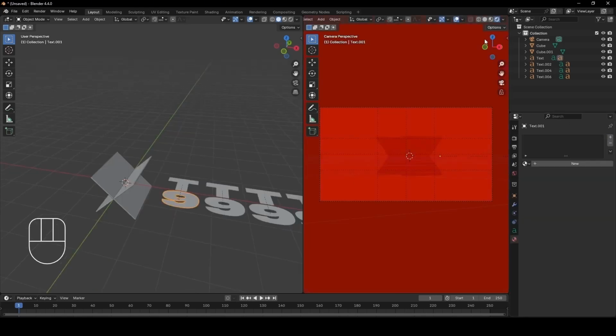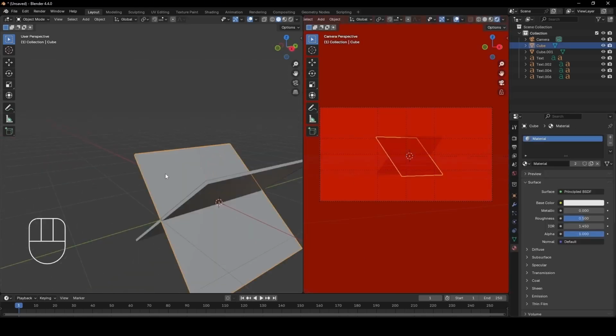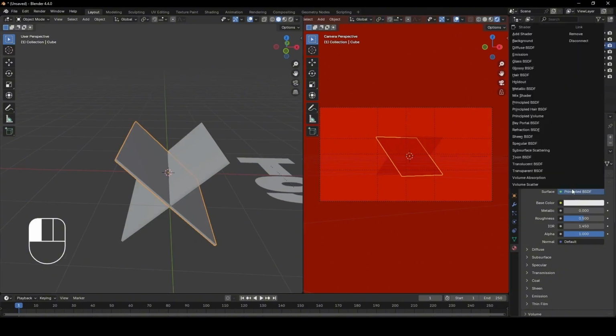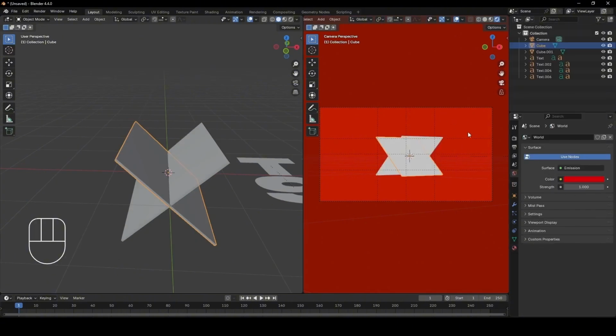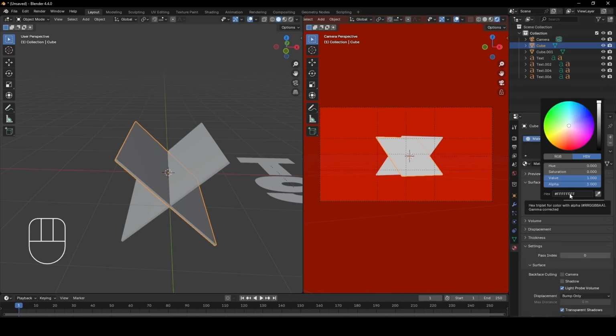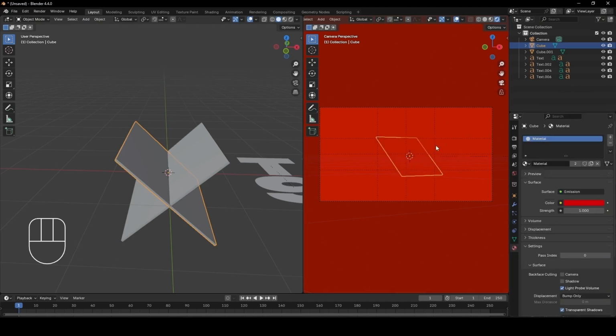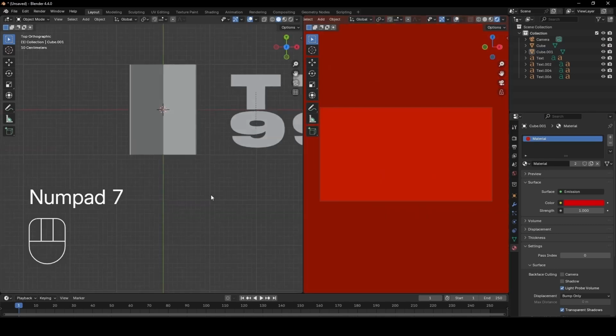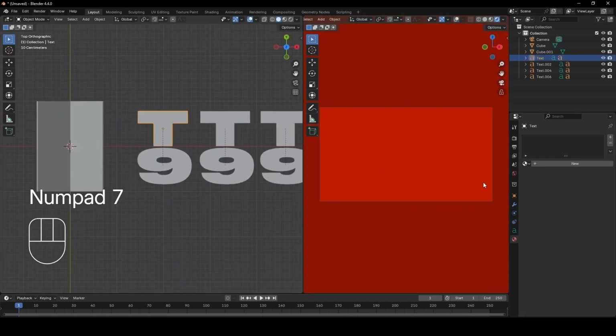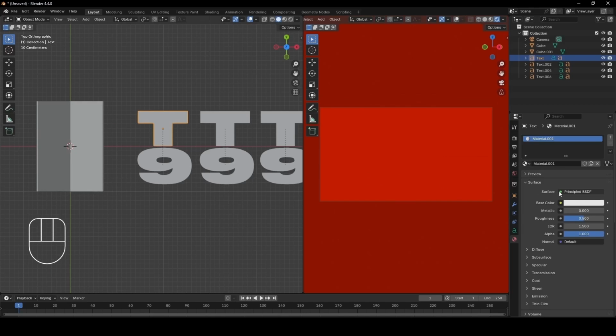I'm going to put this into rendered view over here and I'm going to change the cube material into an emission shade as well. Then going into the world properties again, click on the color, copy this hex code over here, then paste it into the cube material color. So the cube looks almost invisible now and it's now perfect for our little effect. Then I'm gonna press 7, select this letter and go into material properties, create new material.